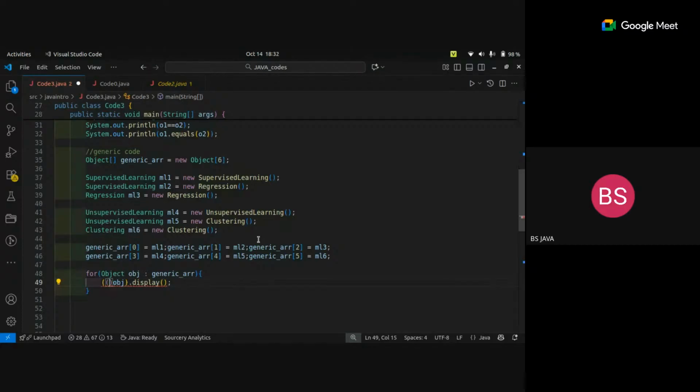I can add anything I want, or you can make any changes in the code if you feel like it. So what should I do? We have to check, sir, which instance object it is. Whose type. Okay, so inside this for loop we can write if statements: if obj is an instance of supervised learning, then call obj.display and the typecasting will be supervised learning. Otherwise, I will typecast it to unsupervised learning.